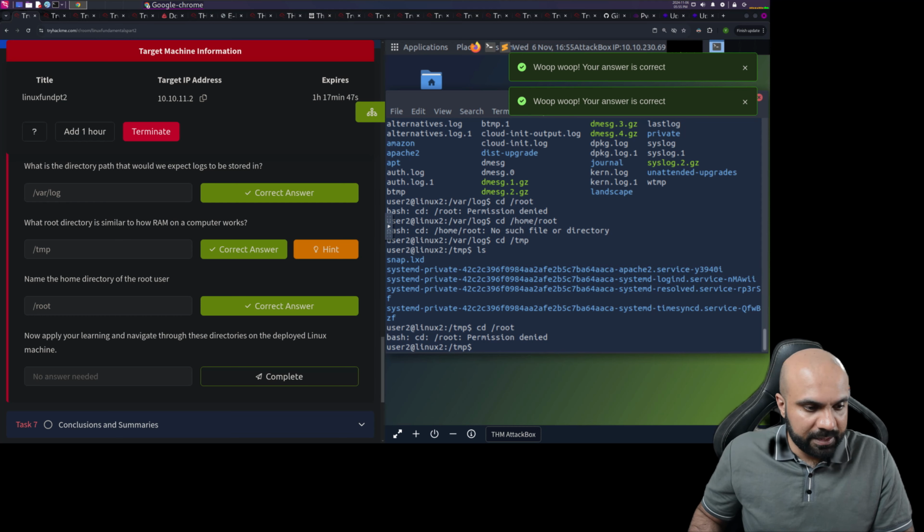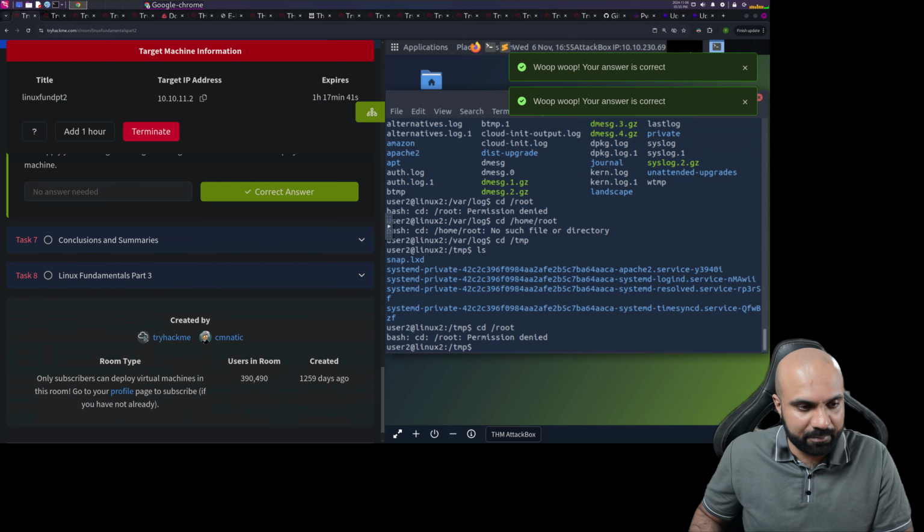Alright. Now apply your learning and navigate through these directories on the deployed Linux machine. We have done so already. Moving on.